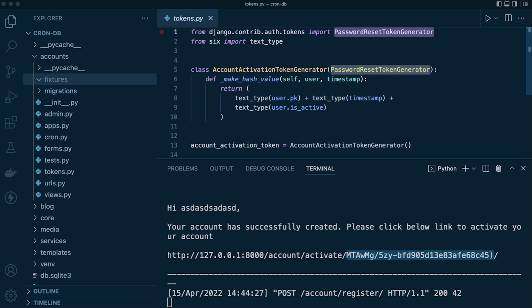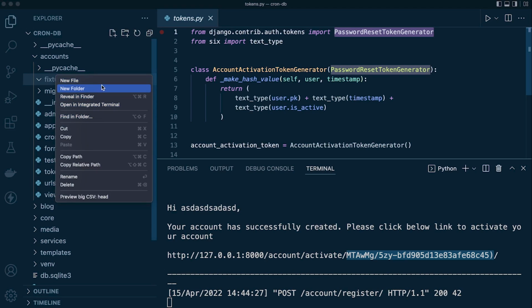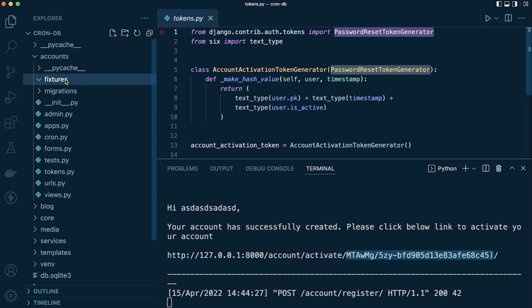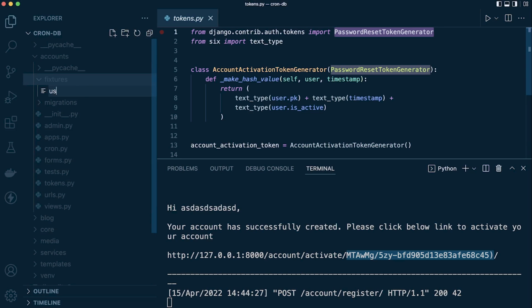So let's go ahead and build this fixture. We're going to create a new file. I'm going to call this user. If you don't know what fixtures are, basically this is a way of entering data into the database. Maybe at the start, when you create your project or recreate the project, you just go ahead and load fixtures into the database.